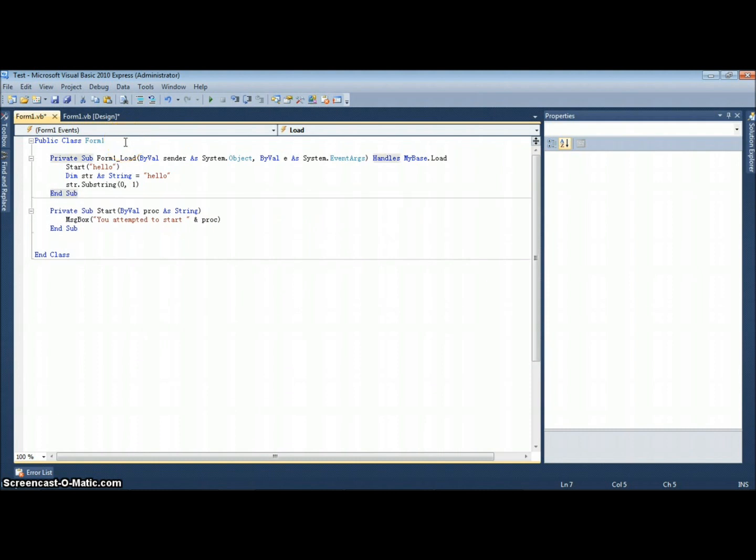Okay, now Visual Basic throws no error, but there's something wrong with this code here, and maybe you can figure it out. It seems like it's missing something, right? str.substring 0 1. Now, this substring 0 1 is completely correct. It means get the first character of the word, which in this case is H. So what's weird about this?